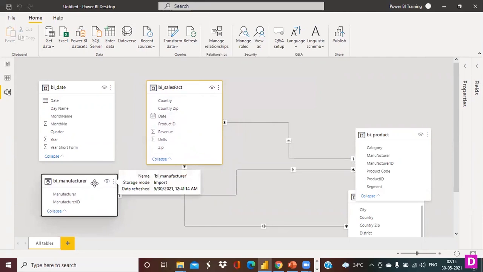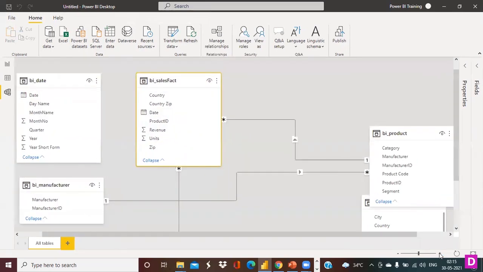If you see very closely, if I zoom in a bit more, we have a relationship from the manufacturer table to the product table. This is the relationship between the manufacturer table and the product table. This is the primary key here. That's why it is a one-to-many relationship. Each manufacturer can manufacture a number of products. This manufacturer ID is referred to as a foreign key here. So we have a one-to-many relationship between the manufacturer table and the product table.